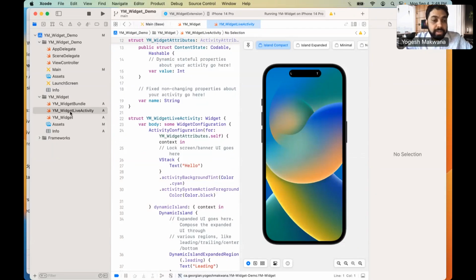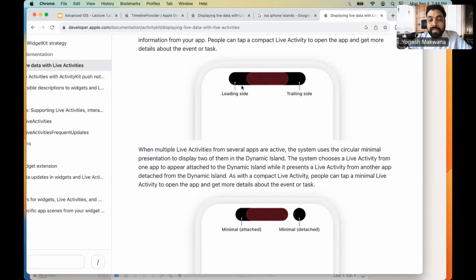So in the Xcode, there is this widget live activity. And in the preview, you will see these options: island compact, island expanded, minimal, and notification, right? So the island compact looks like this. You have got a leading and a trailing edge of it, and you can display information in it. That's what it's saying. Leading side, trailing side. That's where you can stick some information.